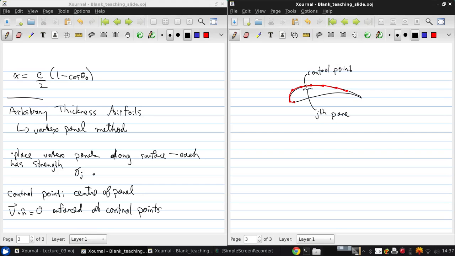Posing the problem in this way will set up a system of linear algebraic equations for the unknowns, gamma j, subject to the Kutta condition constraint. And this is what the panel method software, XFOIL, does.